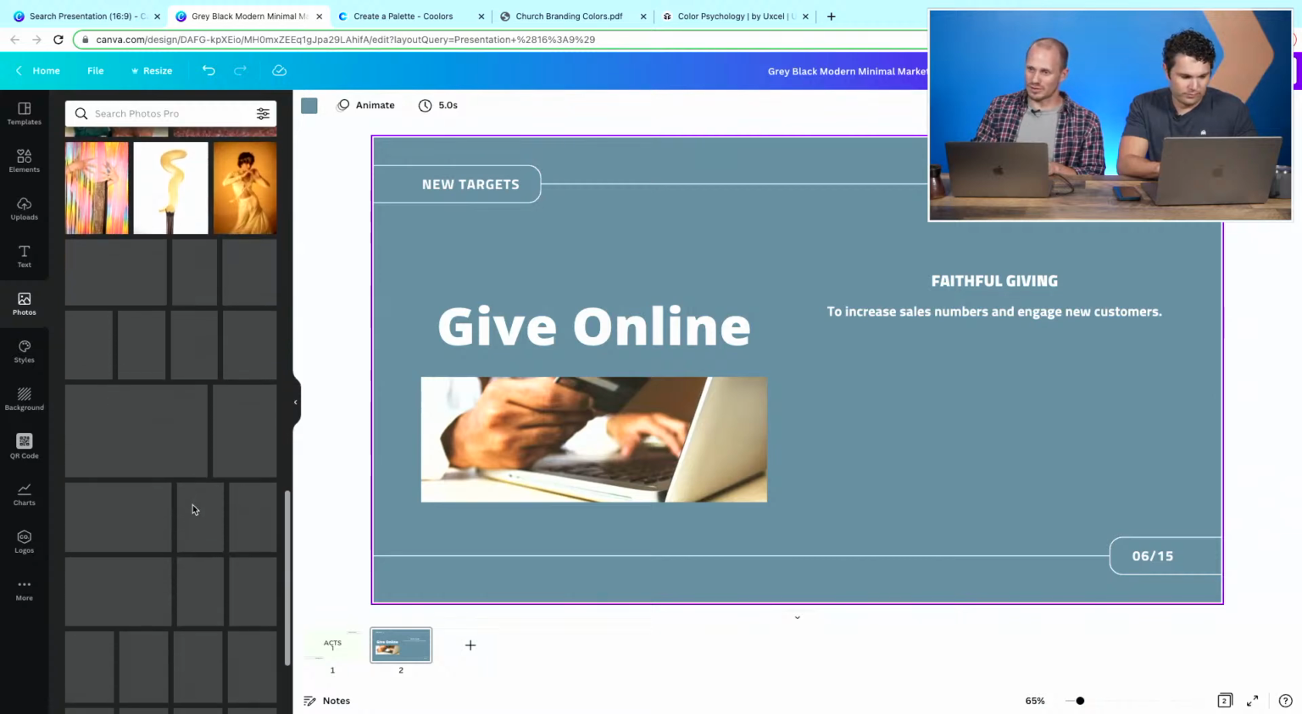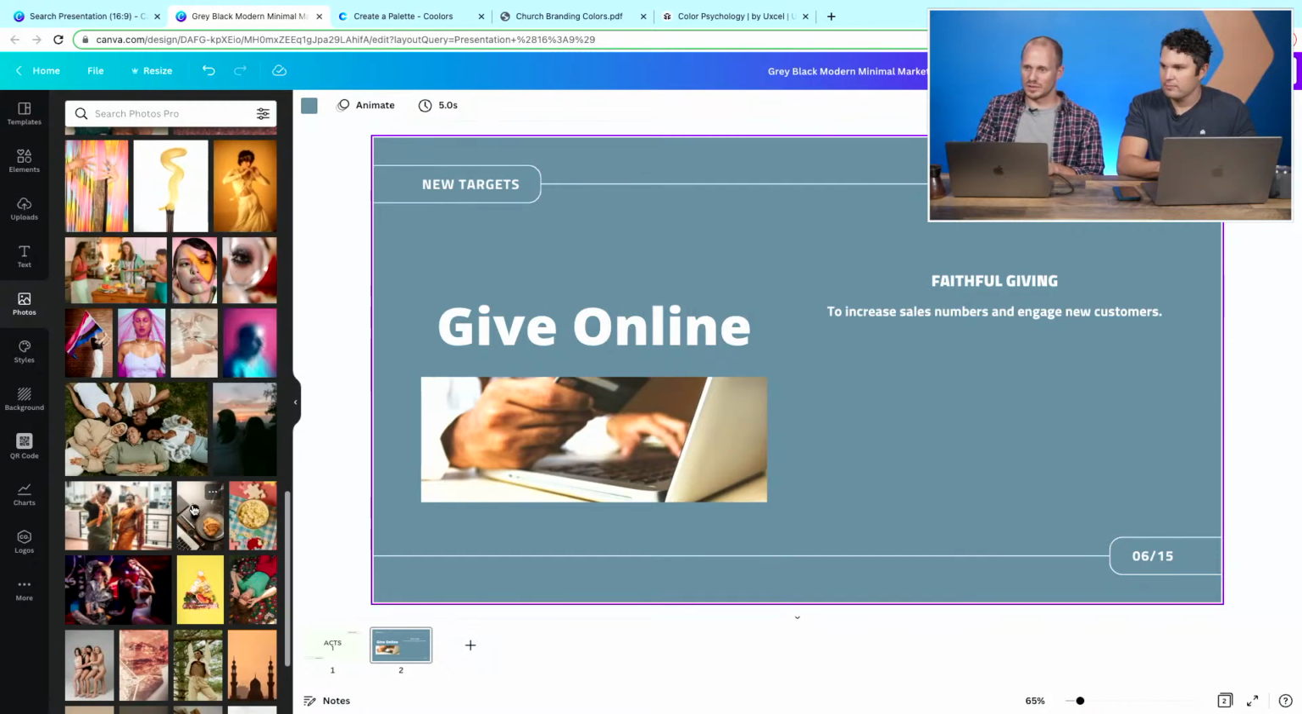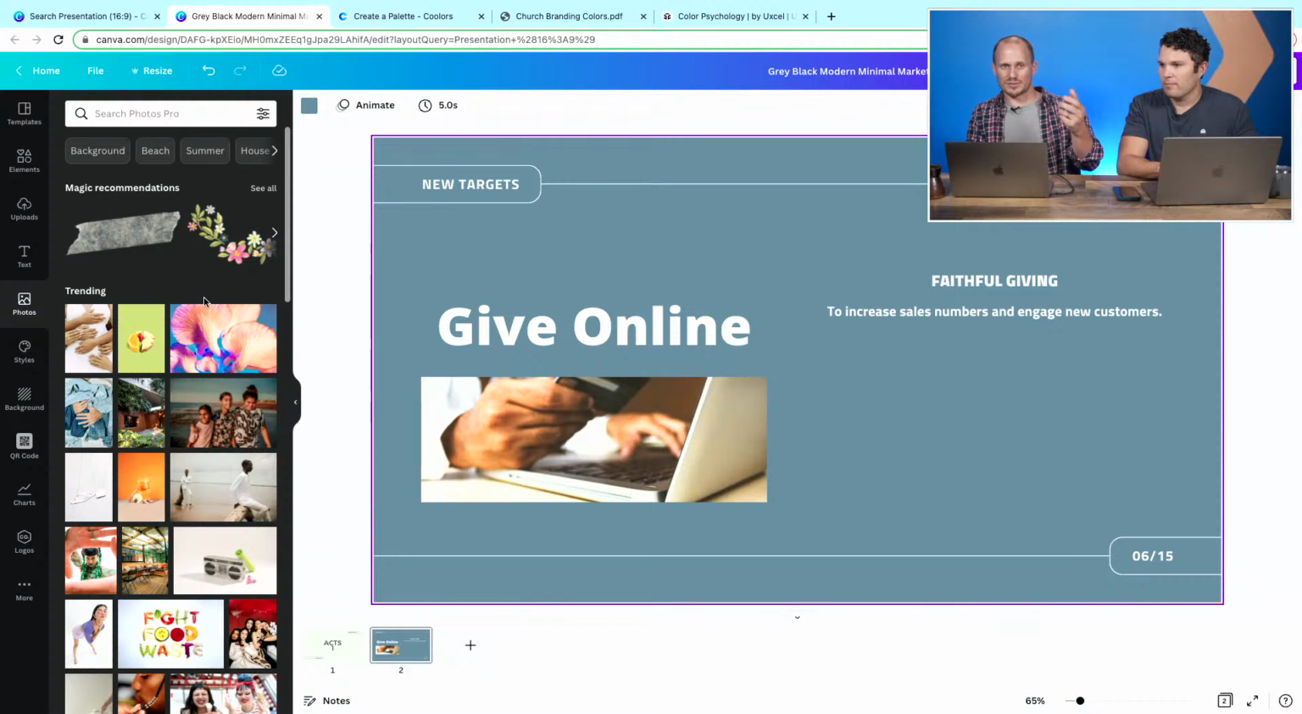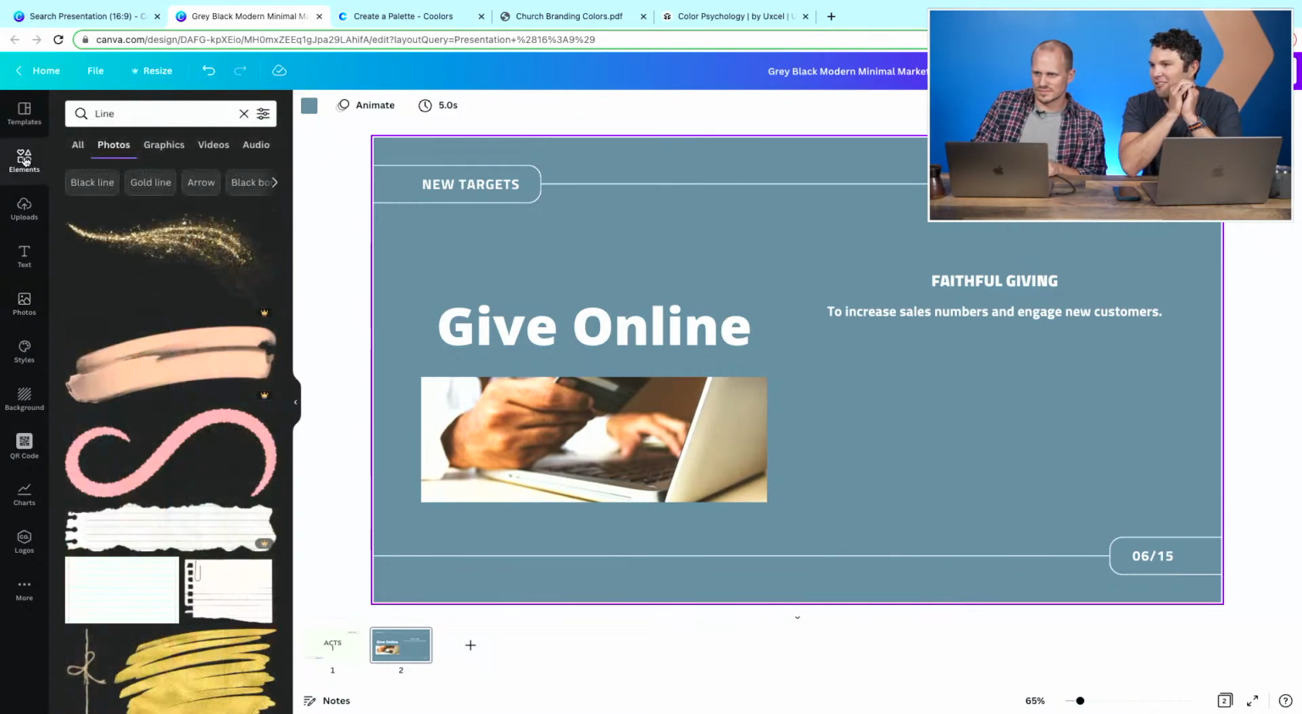You can add whatever you find here straight into Canva without having to worry about paying for anything or getting any sort of copyright infringement issues. You can just add them straight in. And go into the elements, Matt, because this is the one I kind of nerd out a lot on.